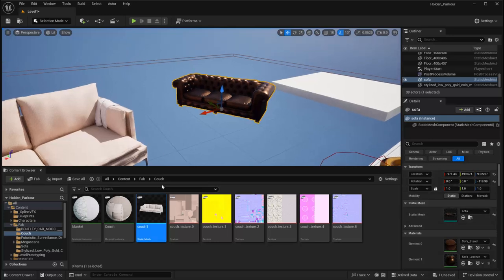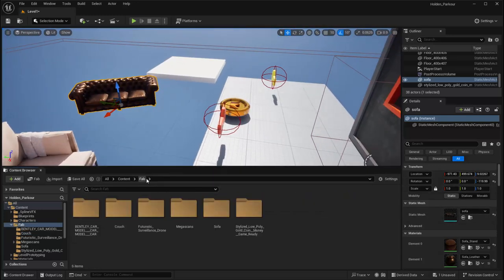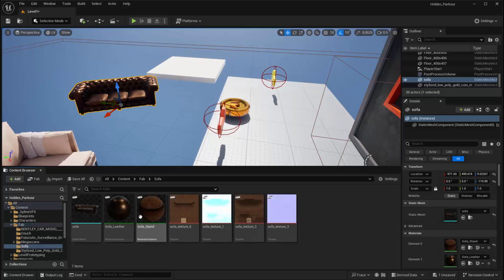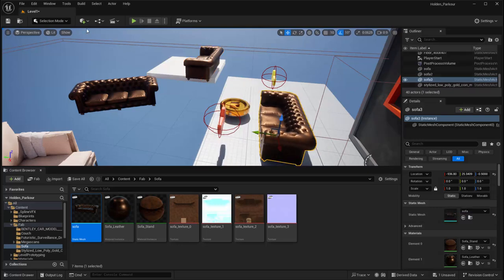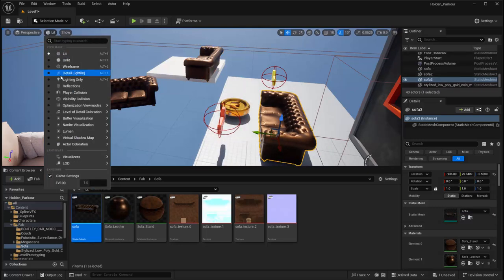So that's how you fix it. And also, it fixed it for all further uses. So if we look at this sofa, it's not just fixed for the one in here, it's fixed for everyone from now on.